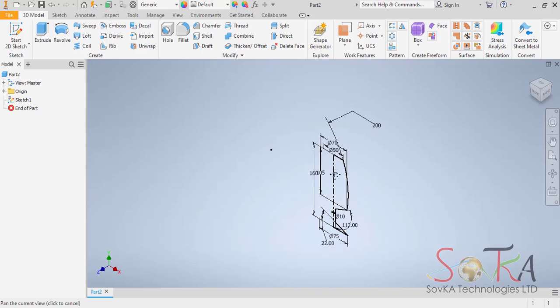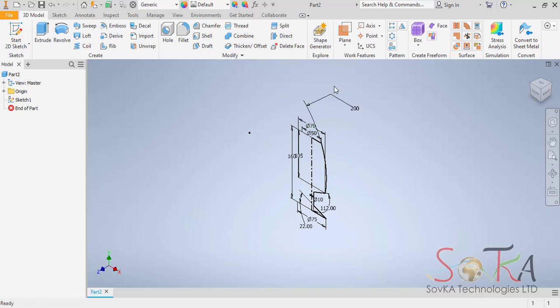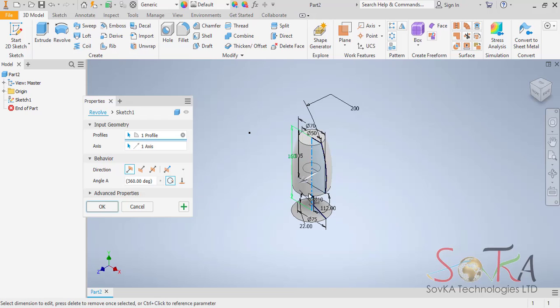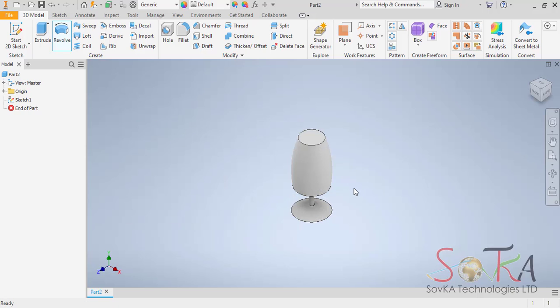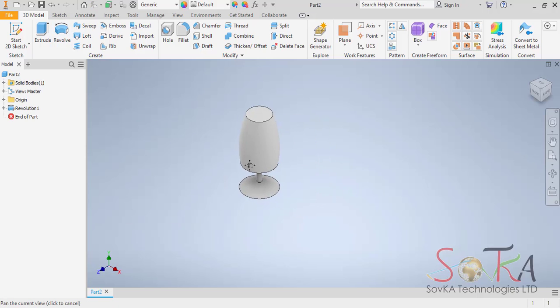Here we are done. Now we want to use another tool from the line and dimension that we've used, known as a revolve. Revolve rotates the drawing 360 degrees. Now I can click OK. There we are. Voila, we have our glass. The basis of a glass.